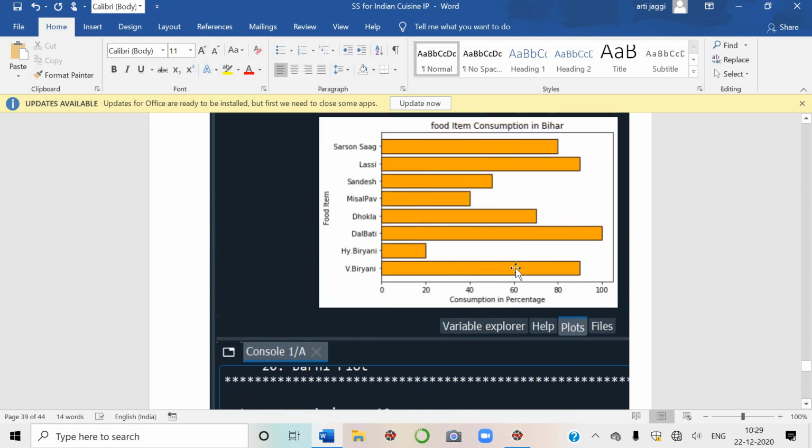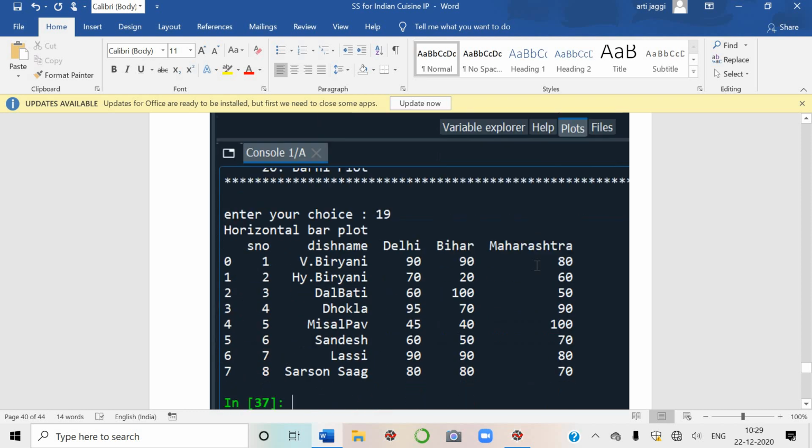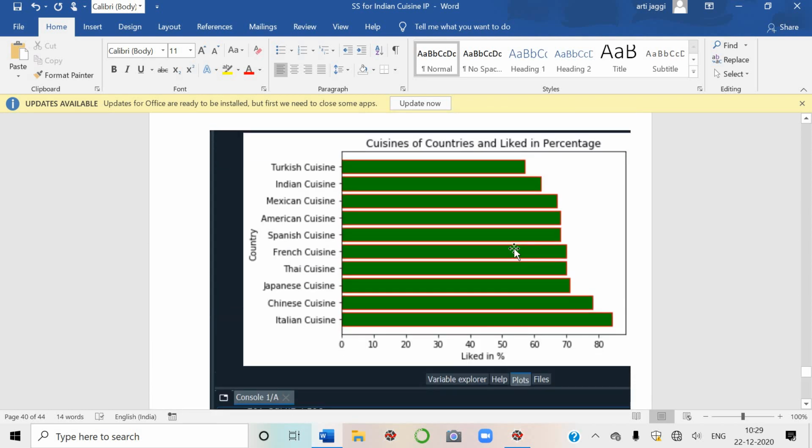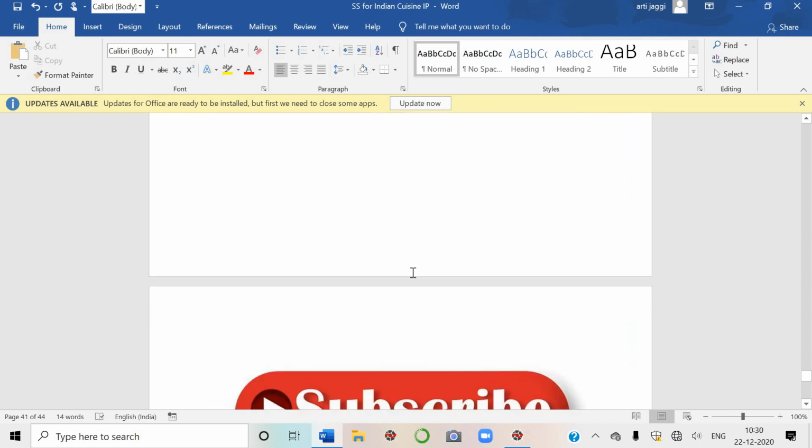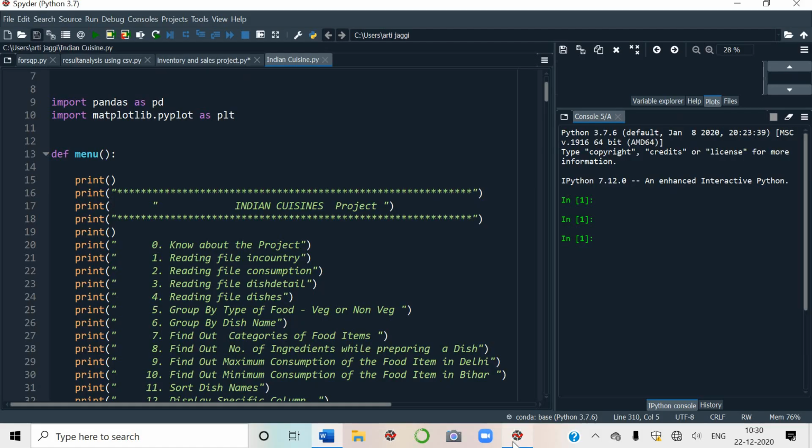Next is number 19, the horizontal bar. Again, the items are here and it shows the consumption of these items in Bihar, shown in percentage. And the colors you can see, I will be changing. Here I've taken green, there orange. Then cuisines of countries and liked percentage. This is based on various countries, like Turkish cuisine and the percentage that cuisine is liked all over the world. Indian cuisine, Mexican cuisine and so on. That was number 20. Okay students, now let's come to the Spyder window.